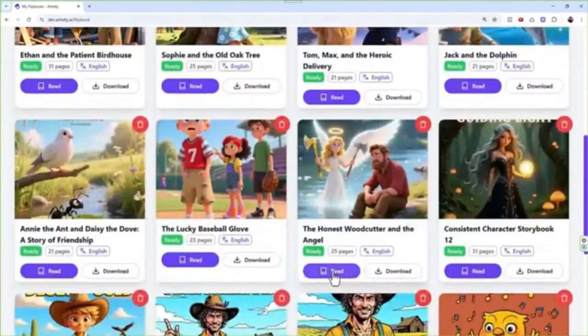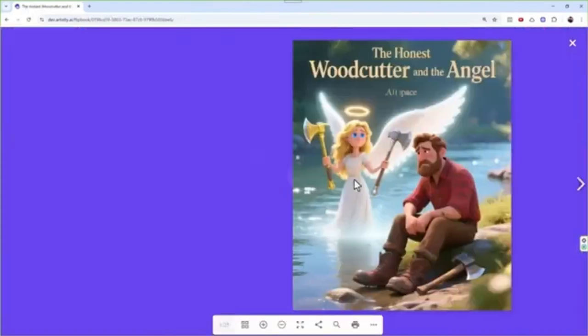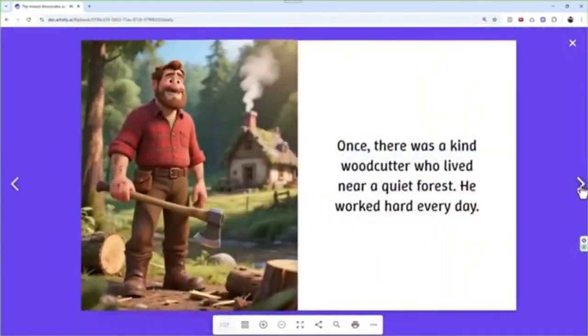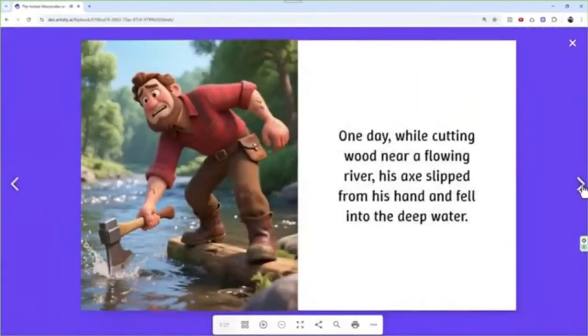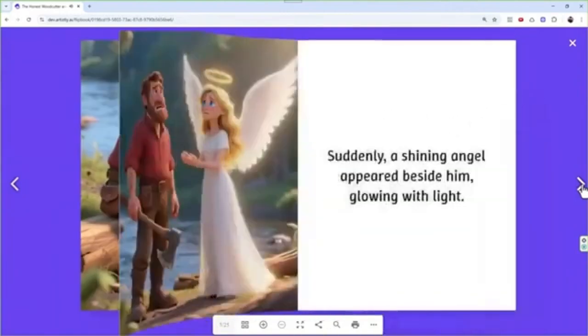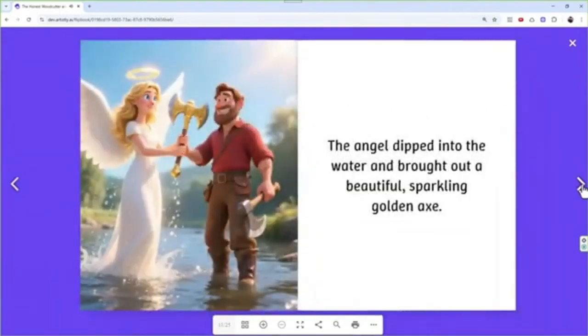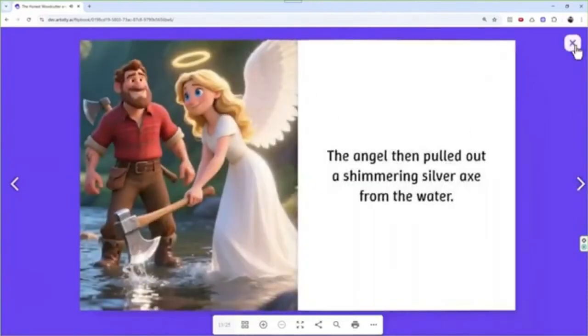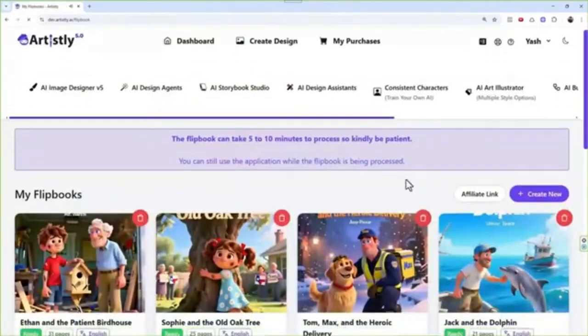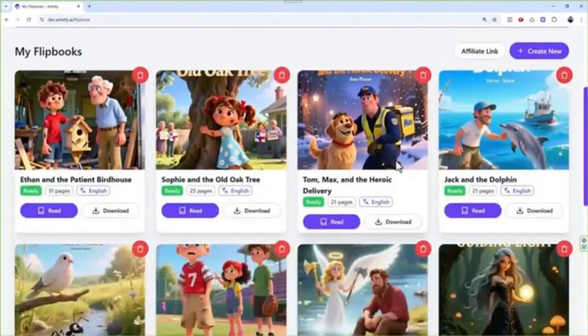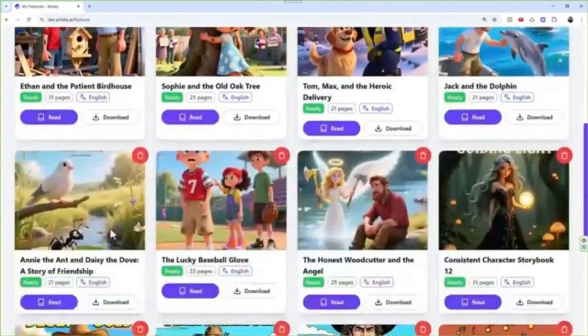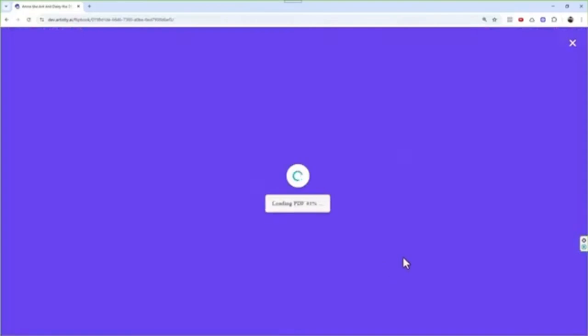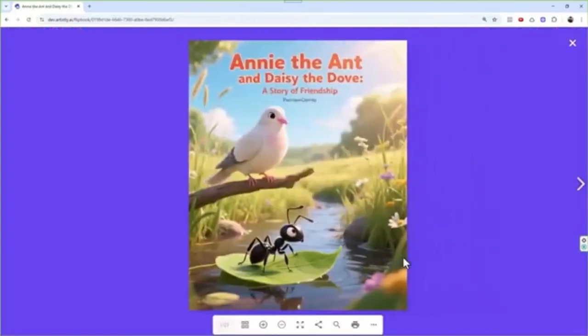Look at this, the honest woodcutter one. You're going to love this. Check this out. How cool it is, right? Now you can actually bring your own stories to life with multiple consistent characters. Look at this Ant story. I was so excited, so happy with the results that are coming.